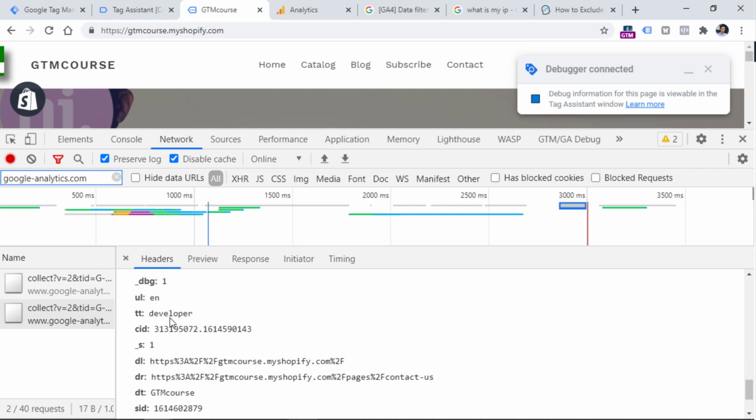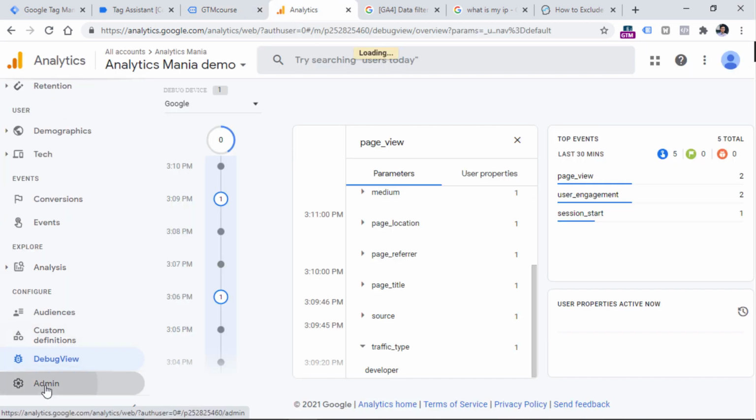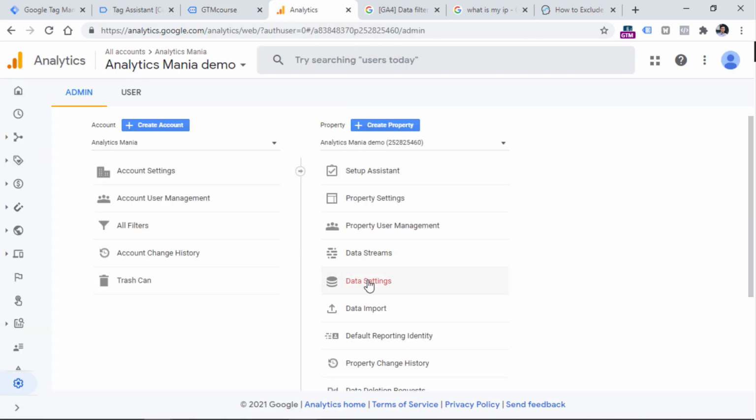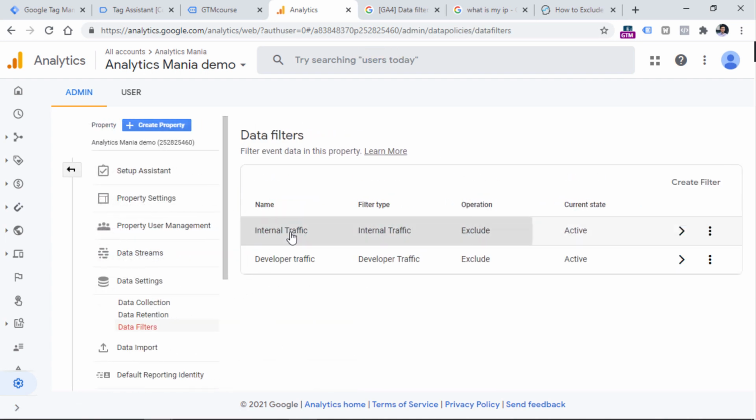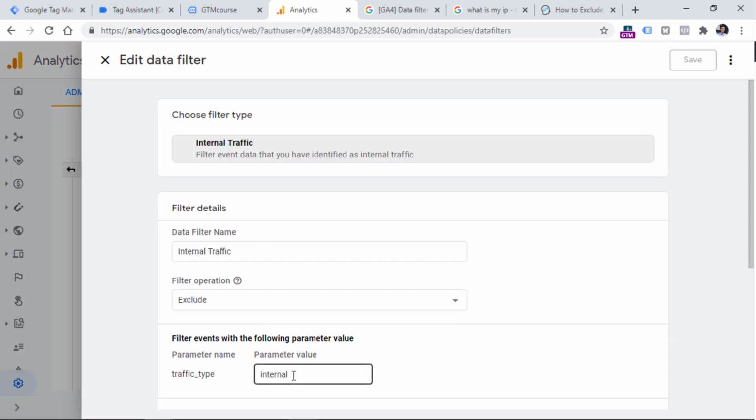So since this is sent instead of the word internal, that internal traffic filter is temporarily disabled because the internal traffic filter excludes only those hits that contain the value internal. And in our case, we are sending temporarily the value developer.